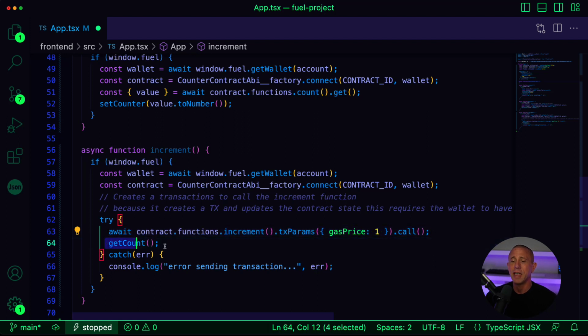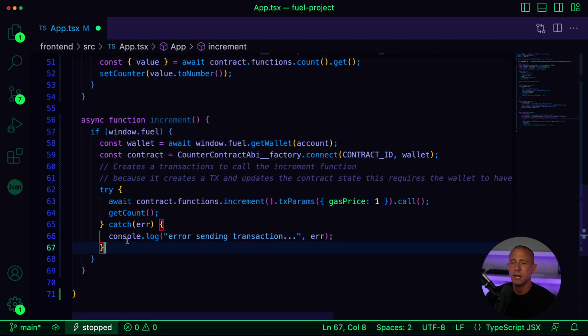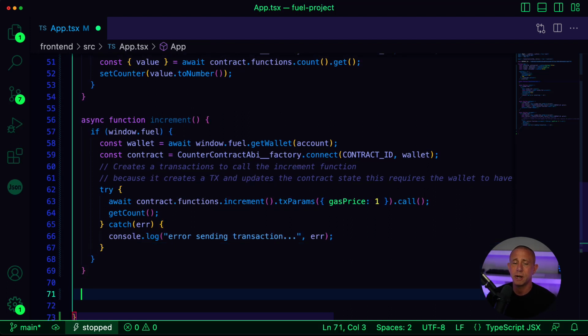And then after that's successful, we're going to wait for that to finalize. Then we're going to call getCount again, and then update the local state with the new count. You could also do an optimistic update here, I guess, and you can just call that, and if it fails, you might decrement the value for whatever reason.